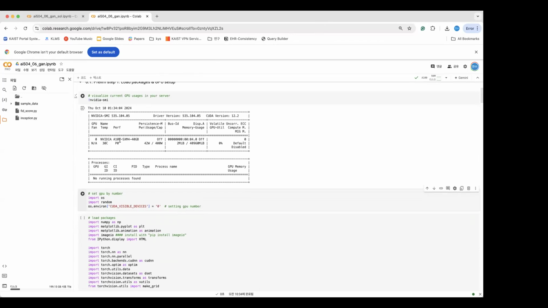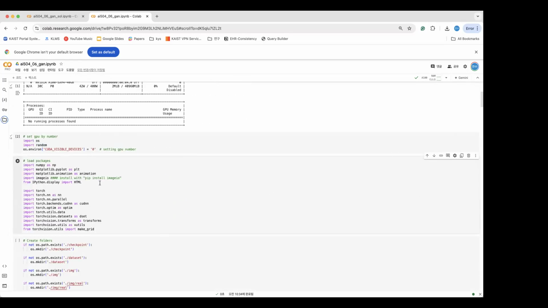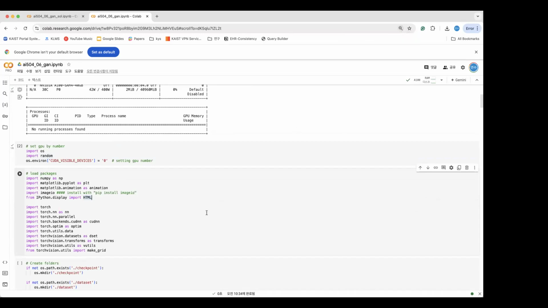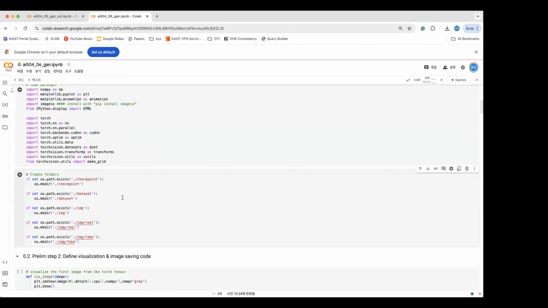Okay. So first, check your GPU setup. I use an A100 GPU in the lab. And like the last practical session, import all the packages. I think these packages are familiar to us because we use them a lot in the practical sessions. And let's create a folder. These folders we will use later.